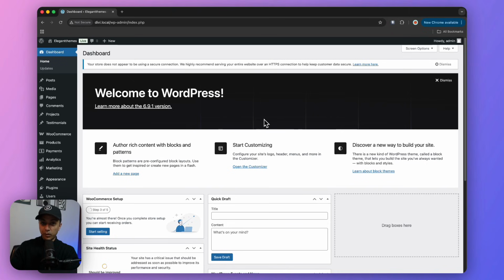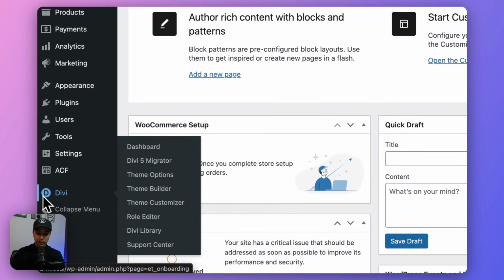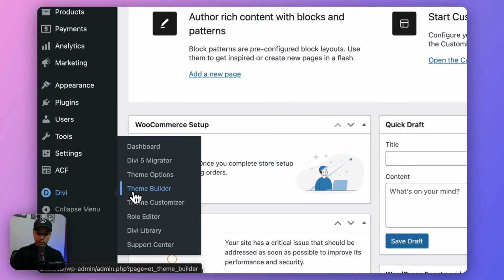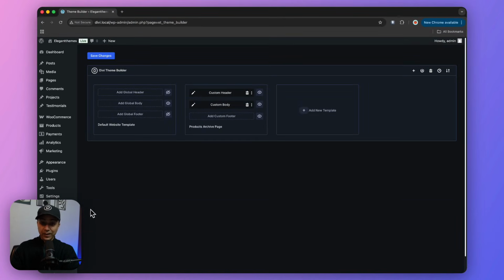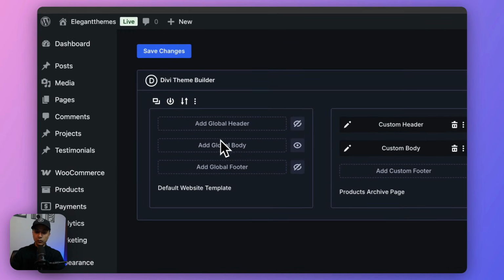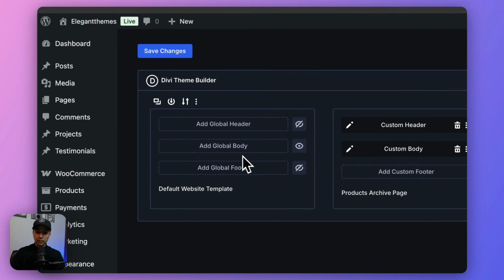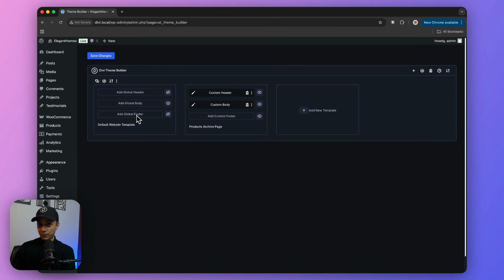So here we are inside our WordPress backend, and in order to build our custom header using Divi 5 Theme Builder, we need to go to Divi from here and then go to Theme Builder. And once we click on that, this is the landing page of our Divi Theme Builder. And here you will see a few options to add our global header, our global body, and our global footer. So using the same centralized dashboard, we can build and manage all the custom templates for our website using the Divi 5 Visual Builder.